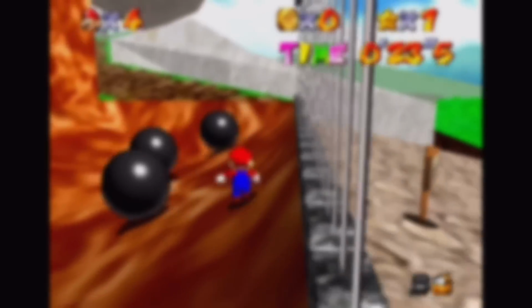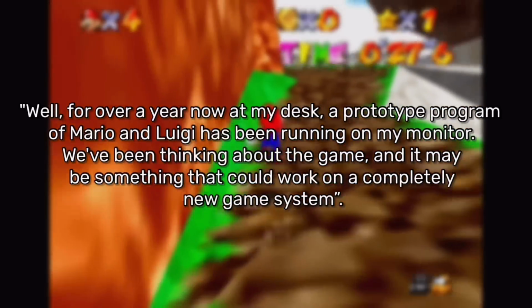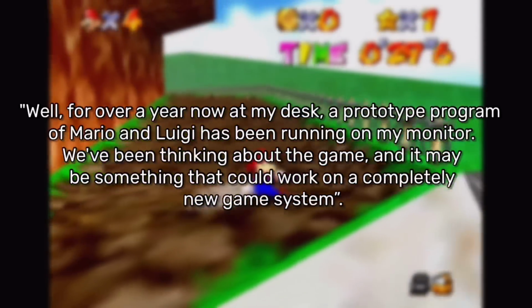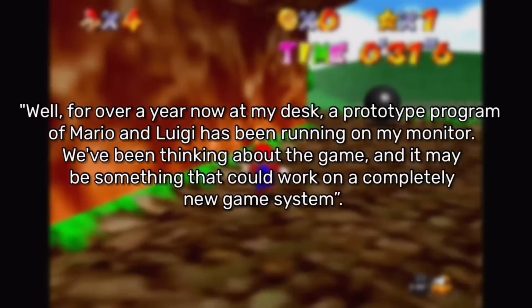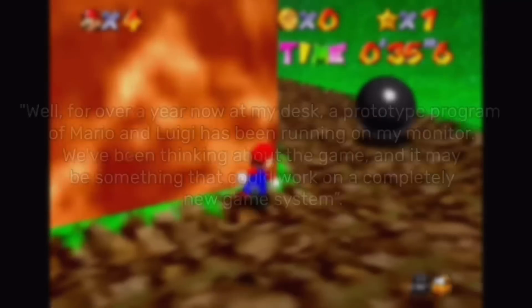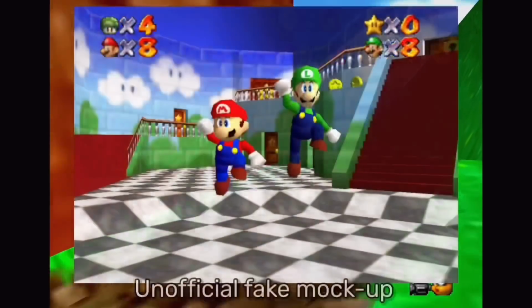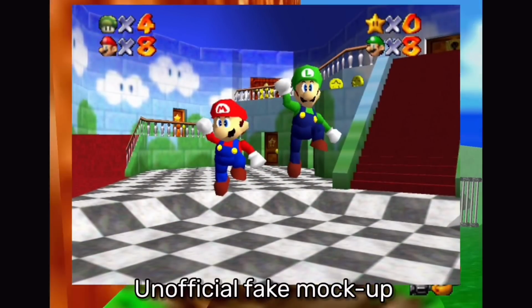In November 1999, Miyamoto said, "Well, for over a year now at my desk, a prototype program of Mario and Luigi has been running around on my monitor. We've been thinking about the game, and it may be something that we can work on for a completely new game system." The game had only one level made for it. Miyamoto claimed that multiplayer functionality was the first aspect of the game that he wanted to include.